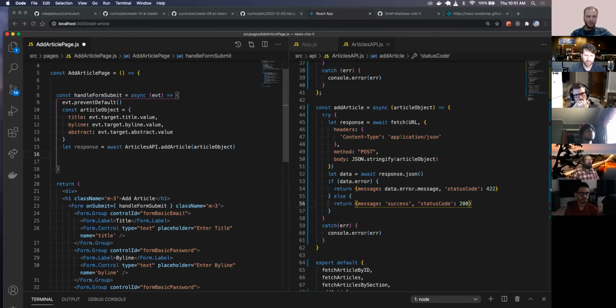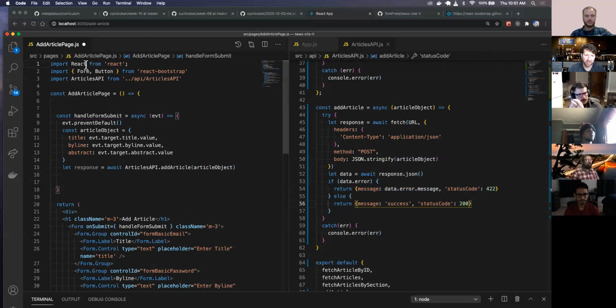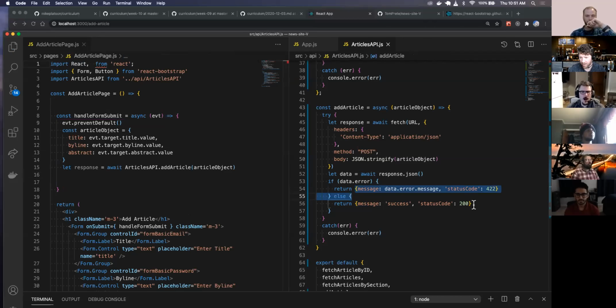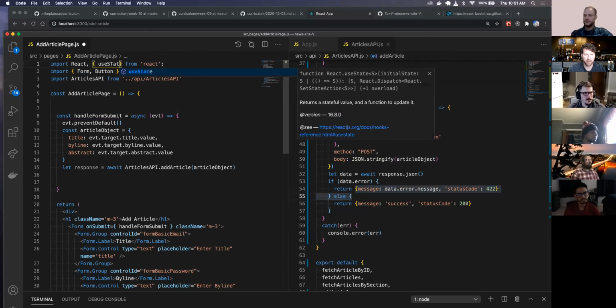So in here, if I want a banner to show up, I'm going to use state because I want to say, hey, if there's a message, whatever message I get back, I want it to display something. So I'm going to set that message to state, and then use that in my alert or in my message. So use state.